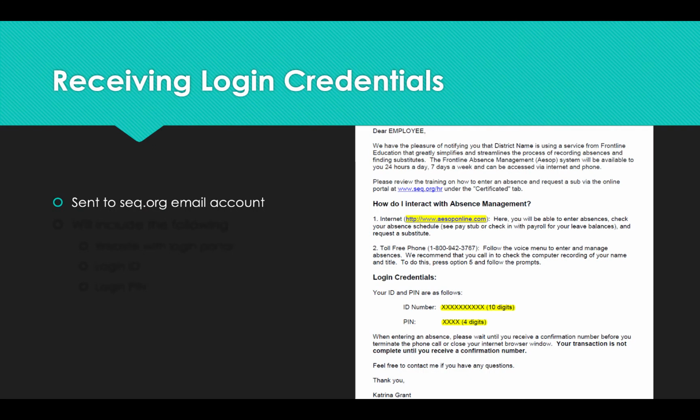Receiving login credentials. You should have received an email that looks similar to this in your seq.org email account. This will include all of the pertinent information to get you started with entering your absences. It will include the website with the login portal, your 10-digit ID number, and your 4-digit PIN number.